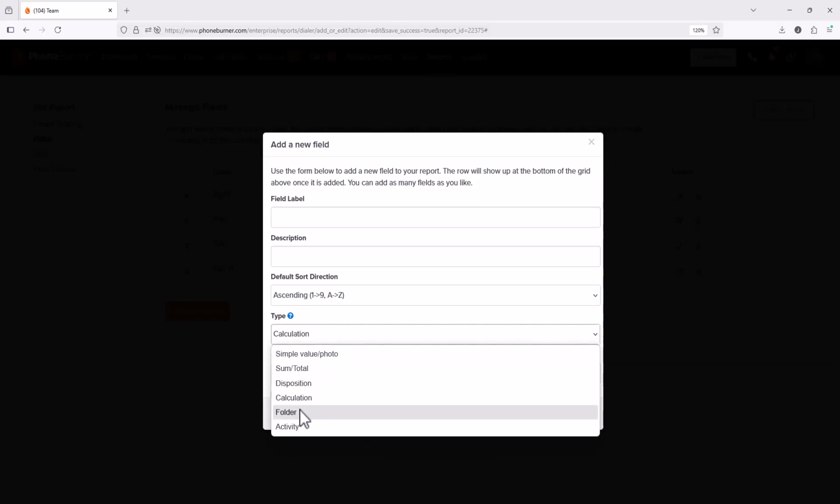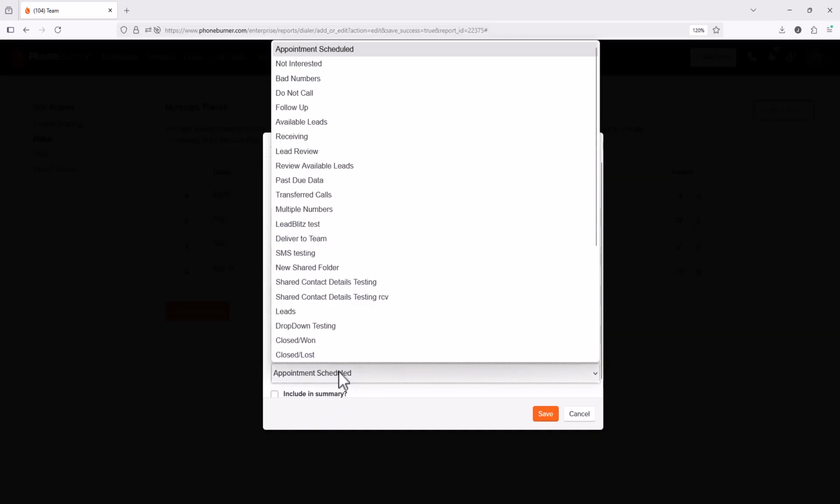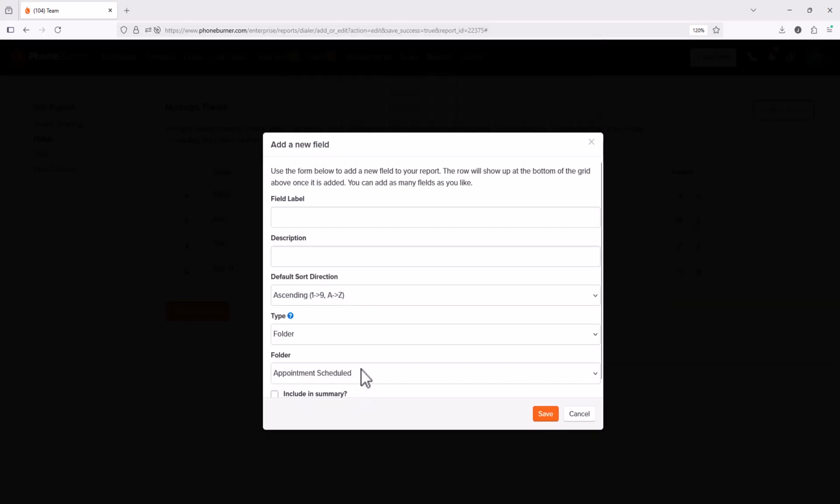We've got folder. So as you create folders in PhoneBurner, you can add those folders as options in a report. What's nice about this is it's going to give you a count of how many records are in that specific folder when you load this report. The date range is going to be irrelevant when it comes to a folder option being added to this report. Now let's look at the next type.